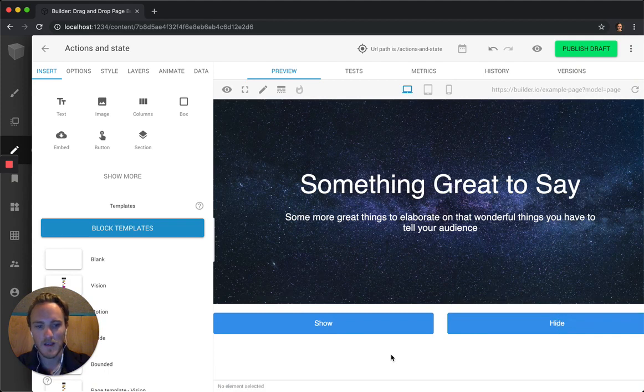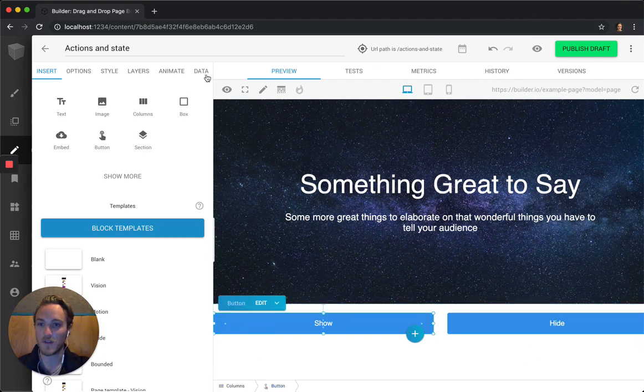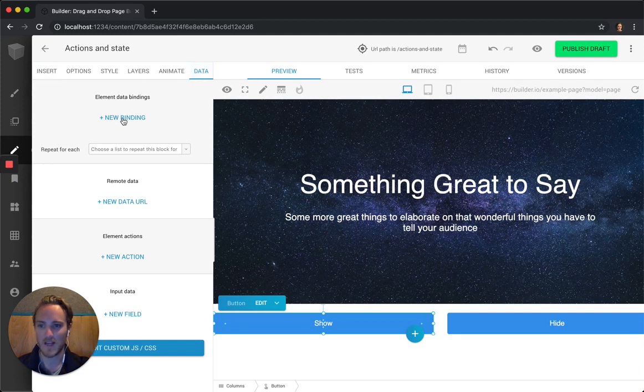Cool. Now, I'm going to use the state object in Builder. This is a JavaScript concept where we have this object so we can update properties and then we can listen to those properties in other places. So if I click on our first button, Show, I'm going to go over to the data tab on the left. This is where we can add bindings, which we'll do later. Remote data, which I have another tutorial about custom data in Builder that shows you how to use that. But in our case, we're going to use actions.